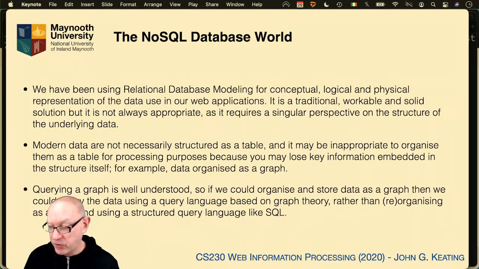So modern data especially, they're not structured as tables. So it can be inappropriate to try to take the model of the world and force it into a table so that you can work with it. And you can lose really key information embedded in the structure itself. For example, if you have data that are organized as a graph, then it becomes problematic if you try to organize that as a table. And I can give you some examples a little bit later if you ask or you're interested.